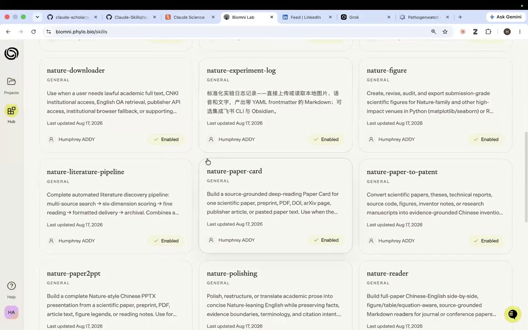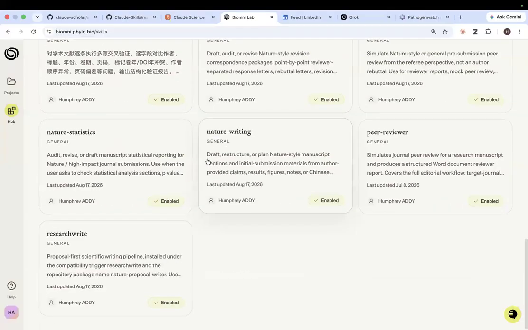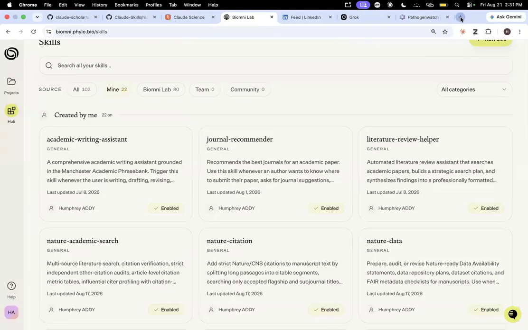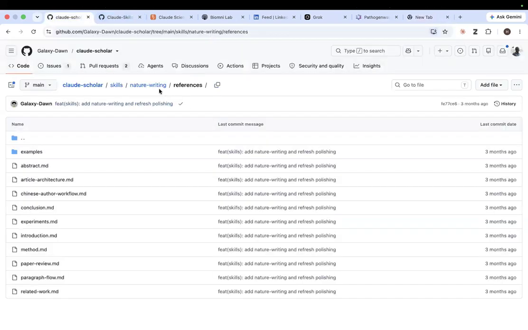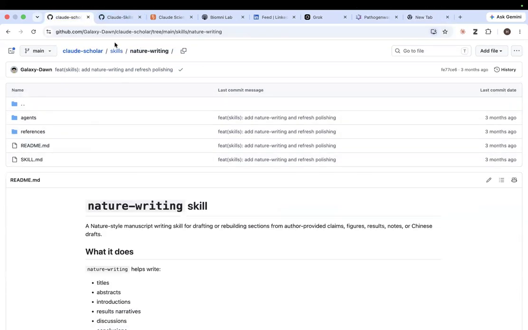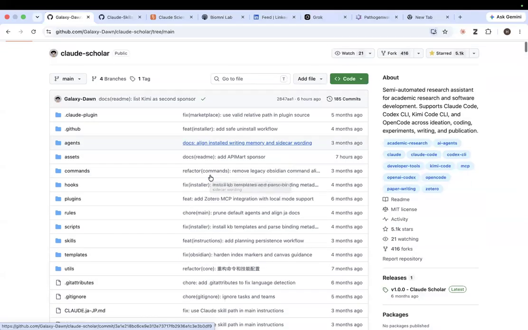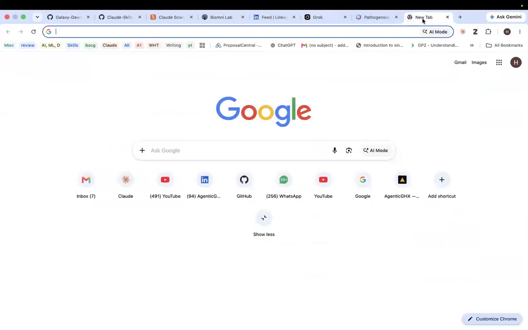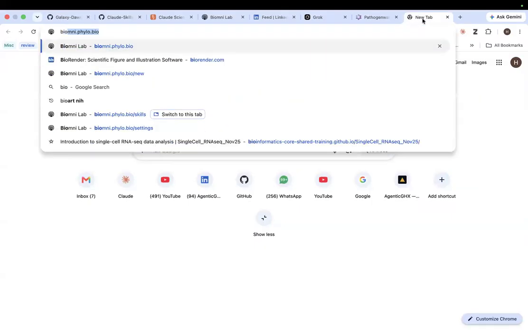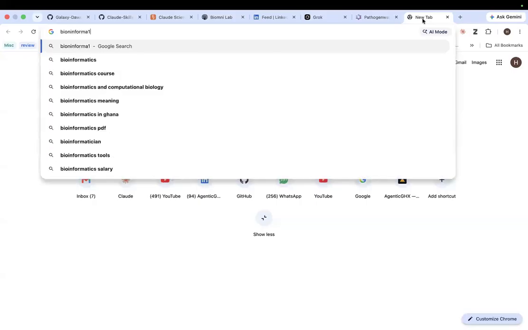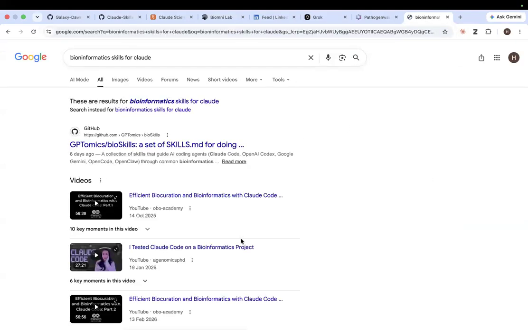So here, to be able to work with skills, you can find some skills online. Okay, so we can go online and then find some skills. These are some skills I'm going to recommend to people who are interested in scientific writing. There is this GitHub repo called Claude Scholar. All right, so if you want to search for skills yourself, you can, maybe: I need a skill for bioinformatics. Skills for Claude. So definitely you're going to find some skills.